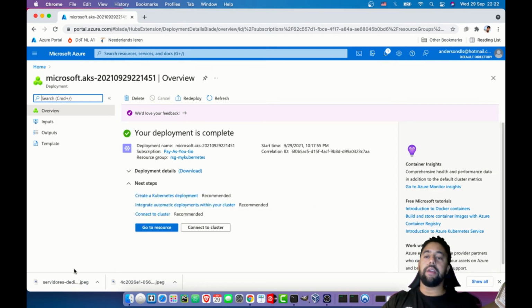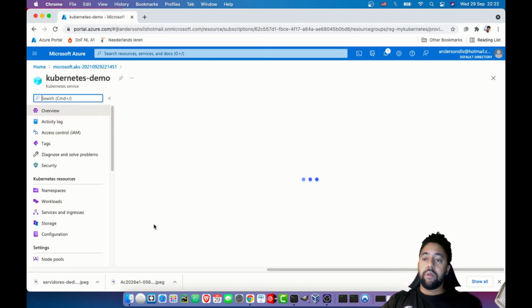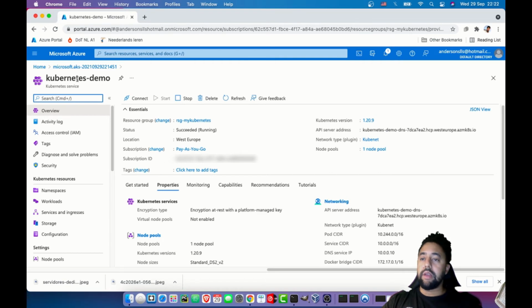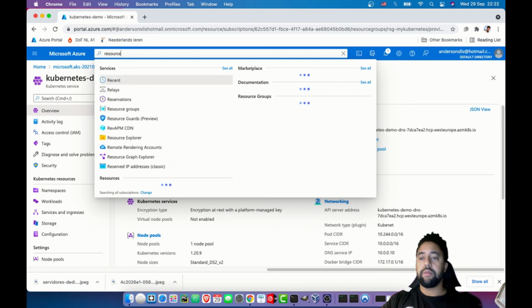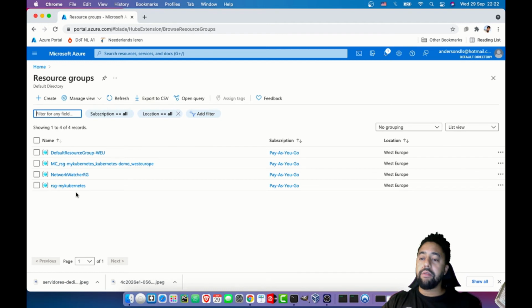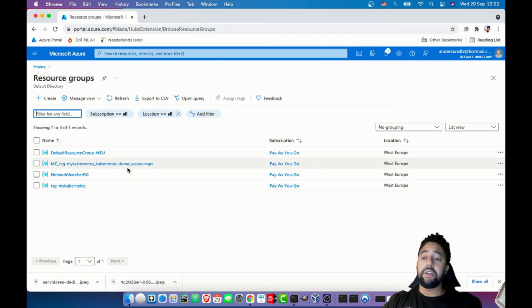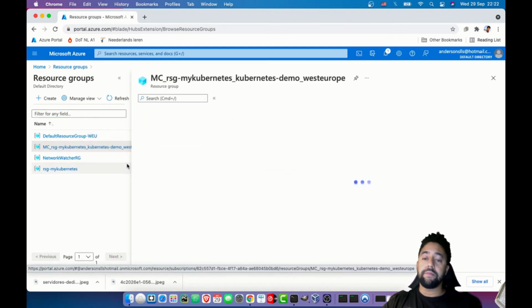Okay, guys, we are back here. The deployment has been completed. So let's go to the resource and let's see what is waiting for us. So basically, let's do even better. Let's go back to the resource groups. Let's check what has been created for us. So basically, we have here the Kubernetes resource group that we created, and also we have here some other resource group, which is this one. So let's see what we have inside.